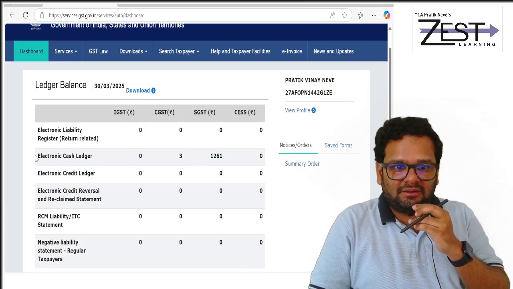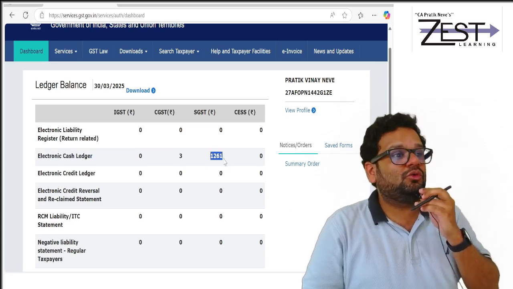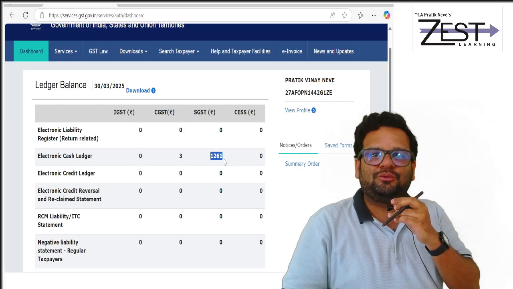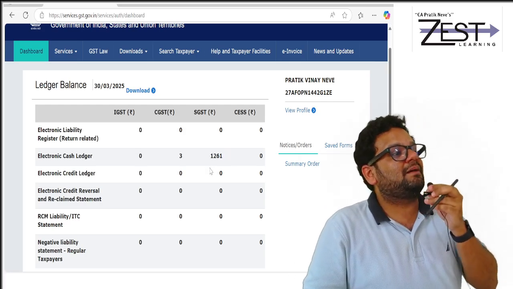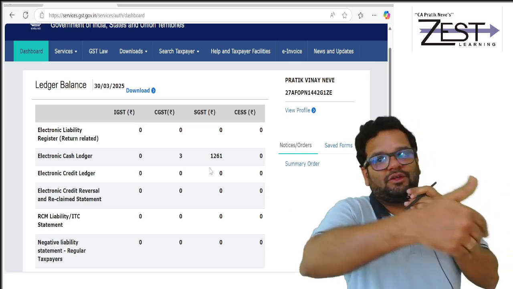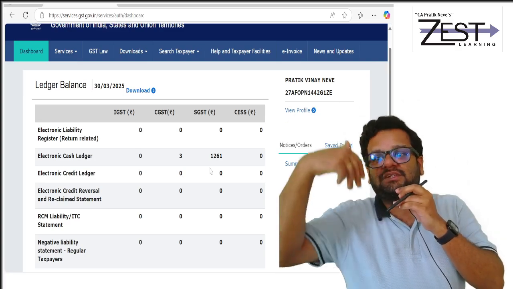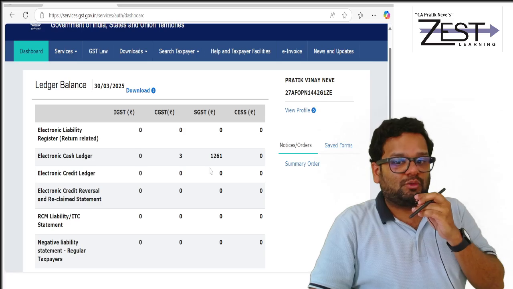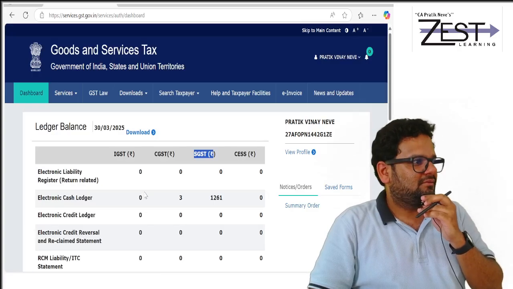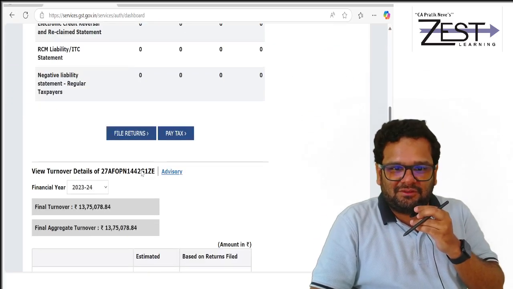In the electronic cash ledger, there is a balance of HGST of 1261. No problem, I'll use it now. I came to know because of you. There is this balance. So when the liability gets generated on 20th April for the month of March, mostly I will have IGST payable because I am giving interstate supply. So what will happen? I will transfer this HGST to IGST and I'll use it to pay my output tax. So the ledger balances summary is given here.